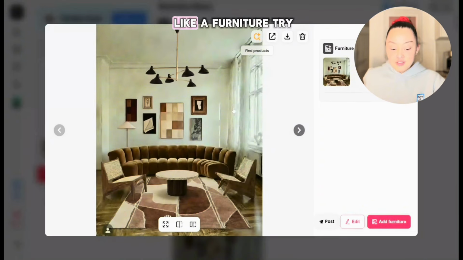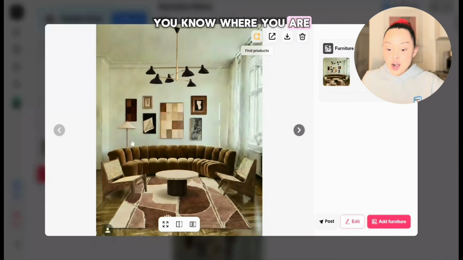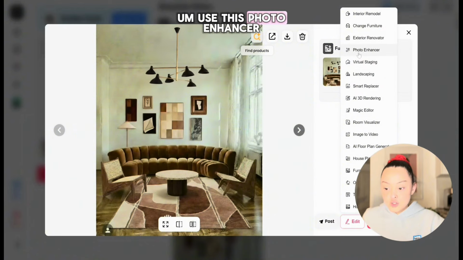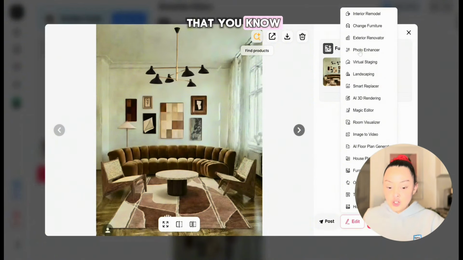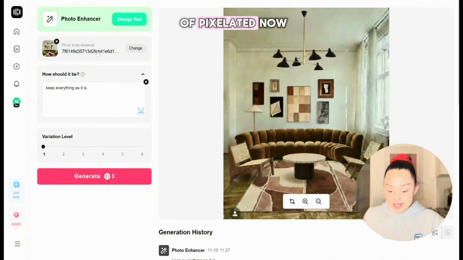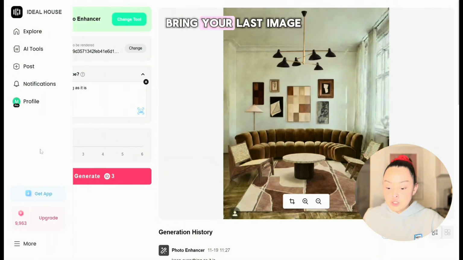Then once you have a furniture try on and you're happy with where you are, you can actually go to edit and then use this photo enhancer. You can see that the wall has slightly turned green from the original, and it's kind of pixelated now. So what I want to do is use this photo enhancer. Ideal House will automatically bring your last image.